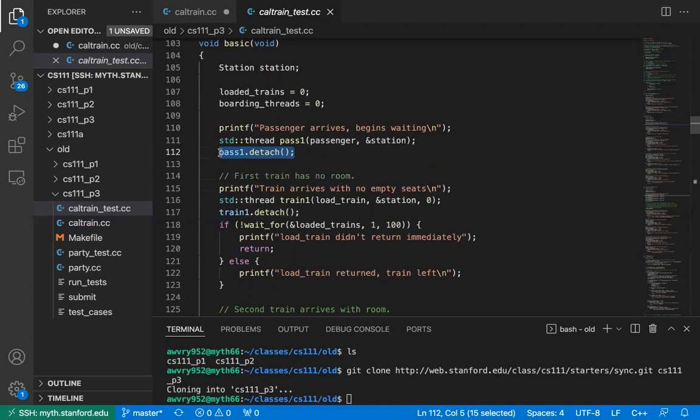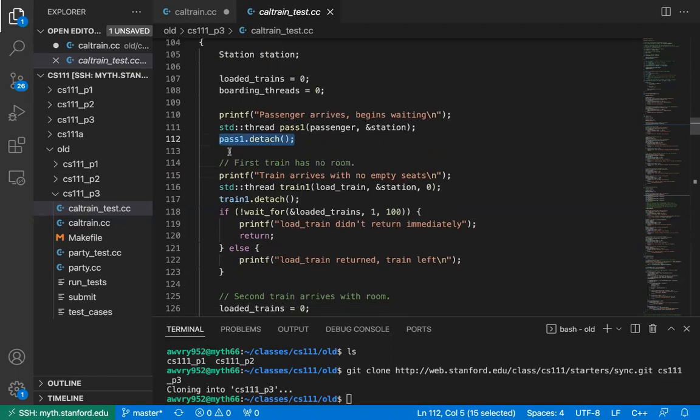Now this detached, don't worry too much about this. This simply means have this thread run on its own. At the end of the test, this parent thread doesn't have to join all of the child threads. It's not super important. Don't worry too much about this line.